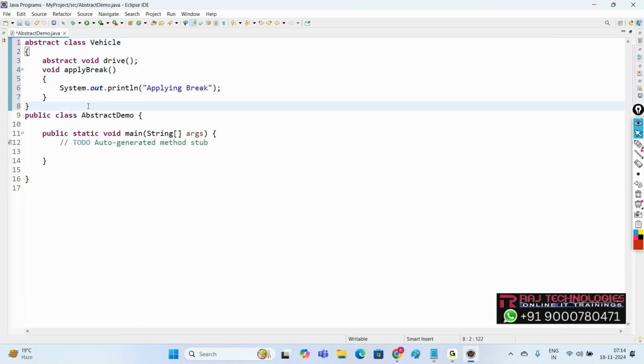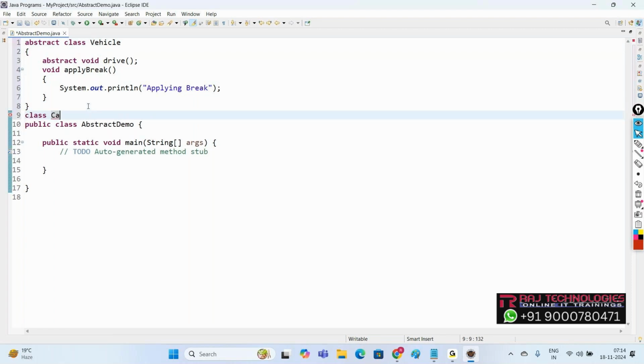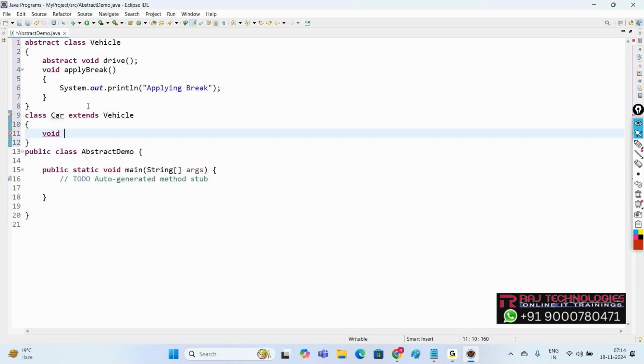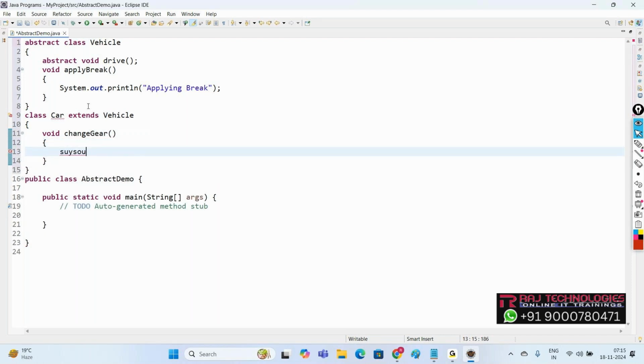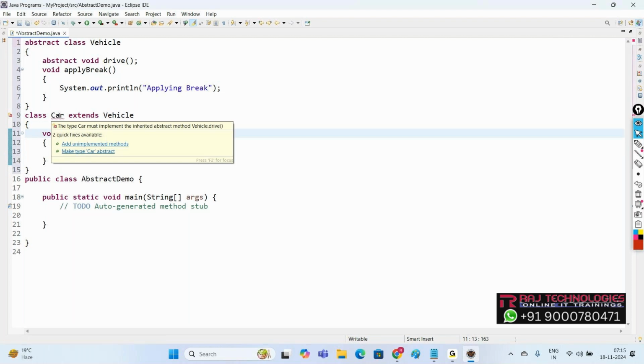Now, if you take a class car extends vehicle with a method change gear, where we will go with the message changing gear. Now see, we are getting error under car. See the error message? The type car must implement the abstract method drive. So the compiler is informing that we have to override the drive method. This is the meaning of rules or specifications.